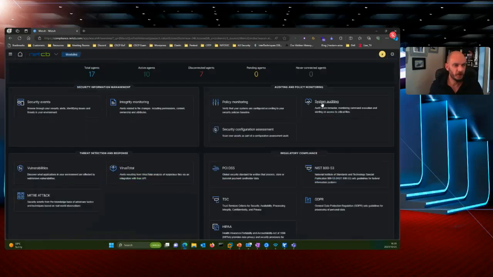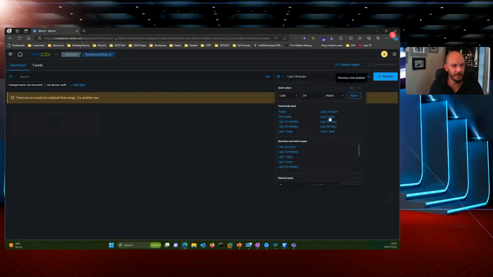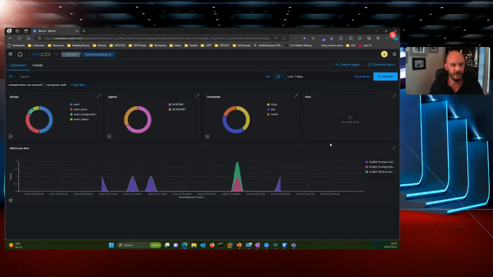If I go back to modules, system auditing, there might not be anything in here at the moment. Let me switch that back to the last 7 days. This is where we can detect things like processes that crashed, configuration changes, etc. In this case, I can filter on this.